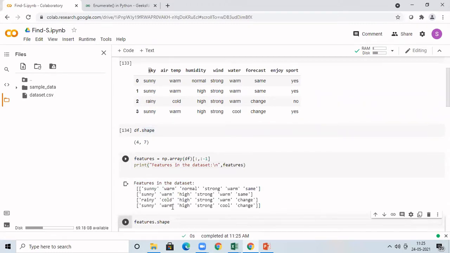If you run this, you will be getting this one. Just to focus on what I got in this. So totally we had here 7 columns, but now in the final output, that is in the features array, we have only 6 columns. The reason is the last column we didn't extract. But what about the number of rows? I have 4 rows here. All the 4 rows have been extracted.